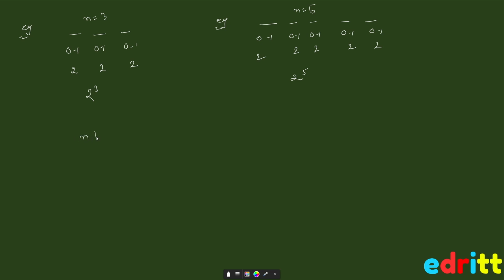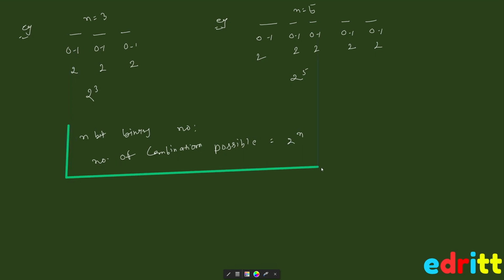For an n-bit binary number, the number of combinations possible will be equal to 2 raised to power n. You put n equal to 3, you get this number; n equal to 5, you get this number. So this is how we can note this formula down.